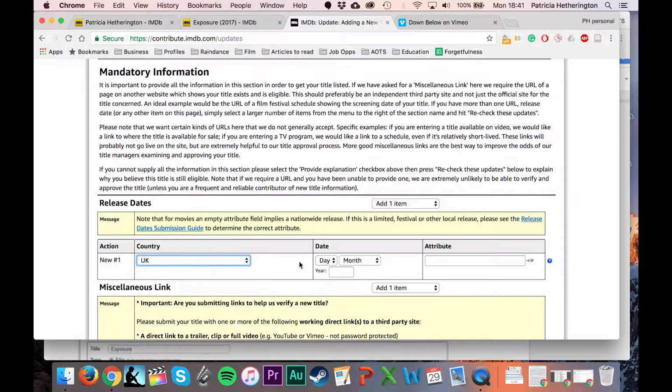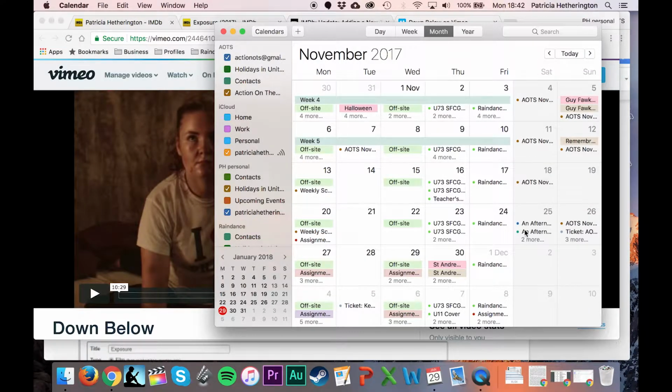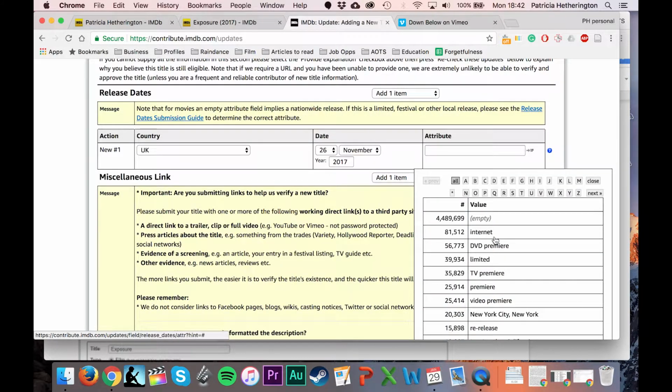It is a UK film, and the release date was the date that we had the screening. So the date that we had the screening for Down Below was November 2017, so we screened it on the 26th of November 2017. Now the attribute here, there's a whole bunch of different ways of recording information. They have this little arrow and lines here that if you click it, you can select options from.